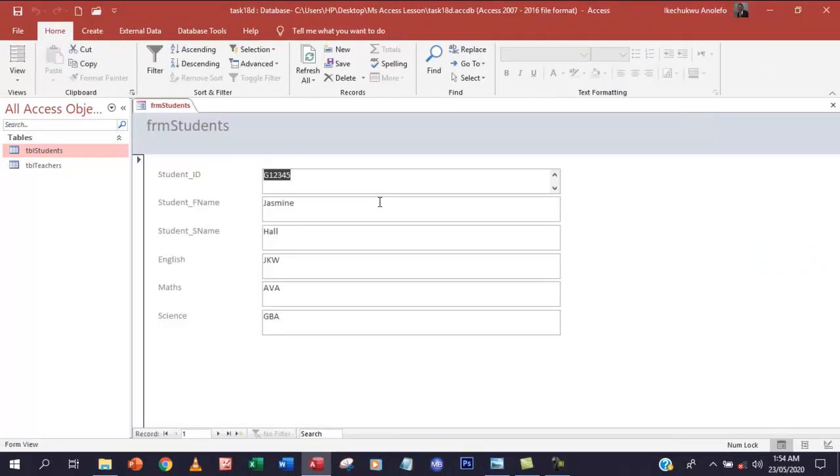Loading my system. Okay, good stuff. So this is how you create the form for the student table. So this is an easy way of actually entering data into your database, or into your table.